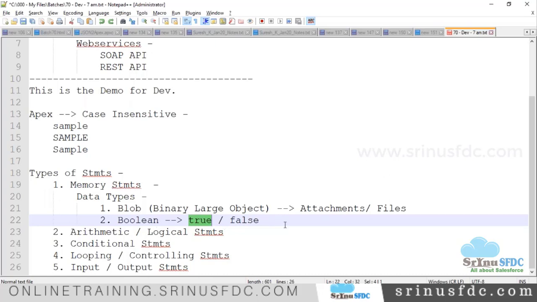Also, many people think that if you allocate the memory with the Boolean type and don't store any value in it, by default it stores false. That is wrong. If you allocate the memory and don't assign any value, the default value is null. Null means nothing.